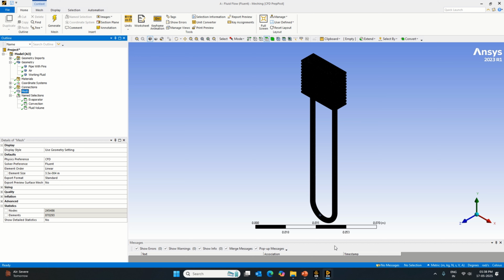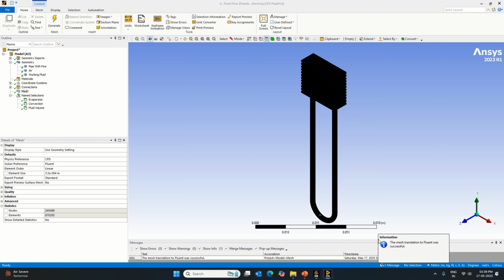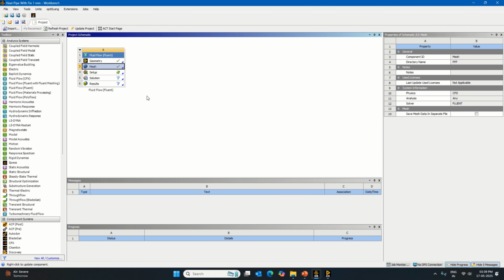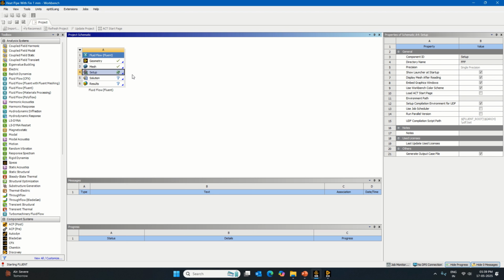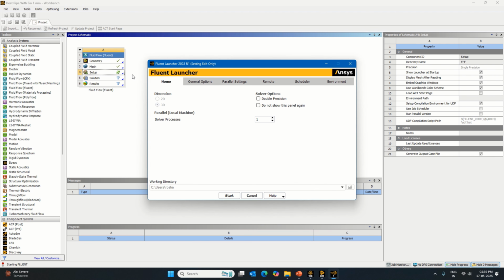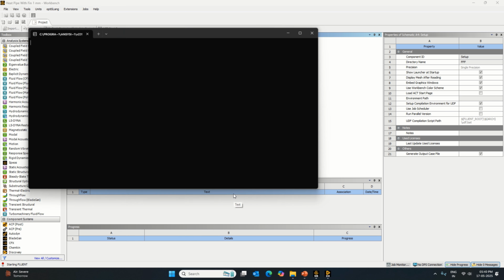You will see the option mesh translation to fluent successful. If this doesn't appear, then you have to refine the mesh size. So just go back to the workbench window and click on the save button. The next step is your setup. Just click on edit, go to the setup, select double precision. I will select the maximum number of cores possible with my computer. So let's take 16, and then I will proceed ahead.